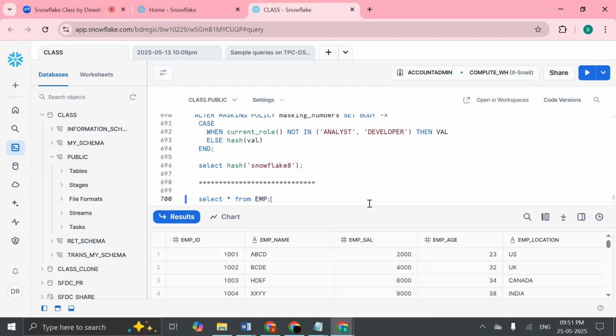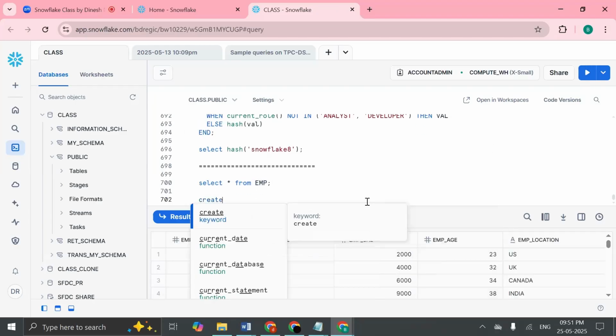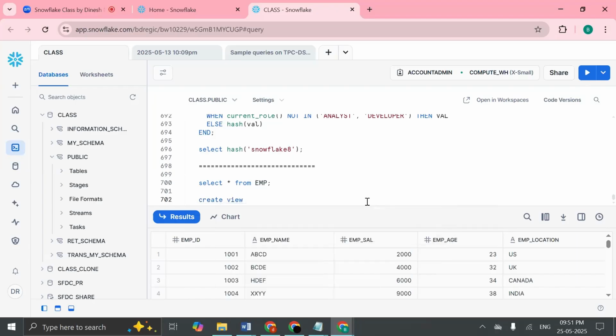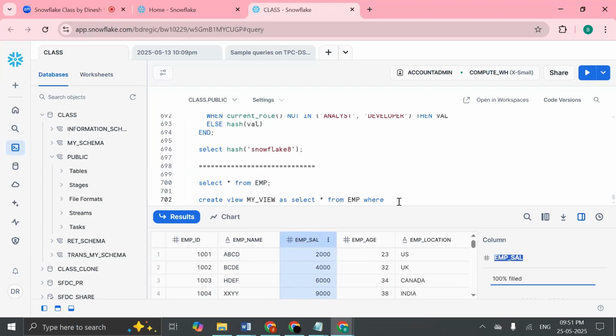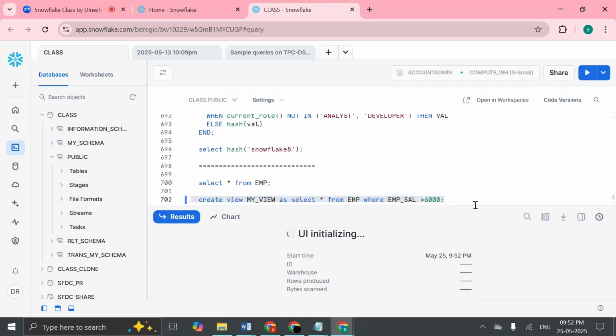What we are doing is we are trying to apply this for a view. I will create a view here, create view, and then I will give my view name. Going forward, we are going to discuss different types of views in Snowflake. I will pick salary where salary is greater than, I will pick only 6,000, just for this execution. Now we are creating a view. Now this is the view for us.